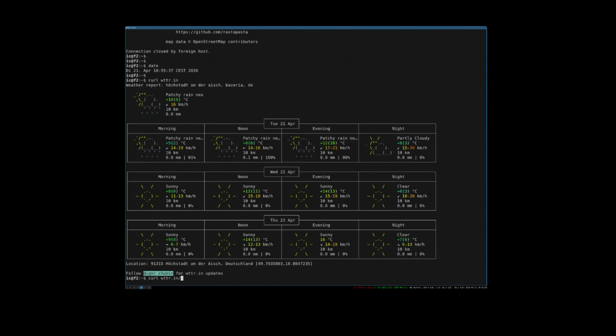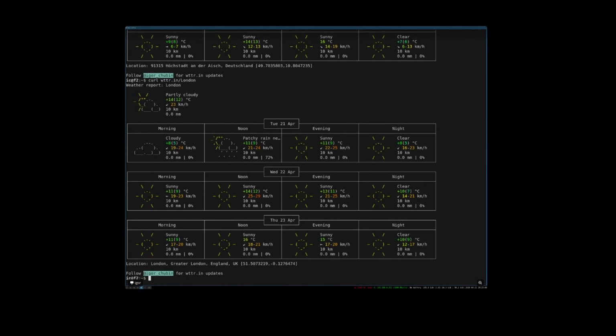If you want, you can add any other location you want, like for example, London. Basically, you can really use any location on Earth. It doesn't even have to be a city name or town name. It can be absolutely anything you want, like the Eiffel Tower or whatever.